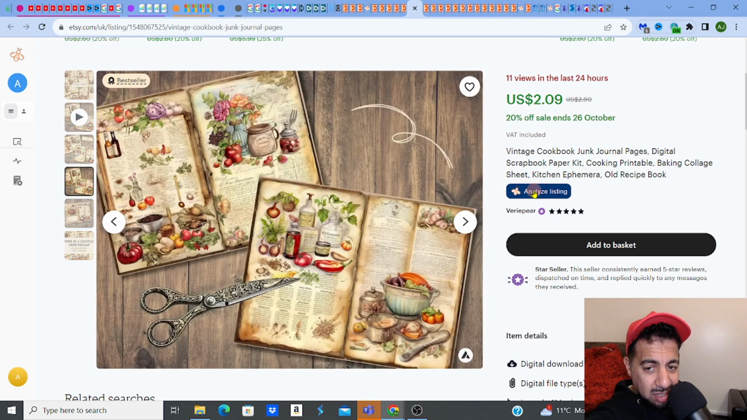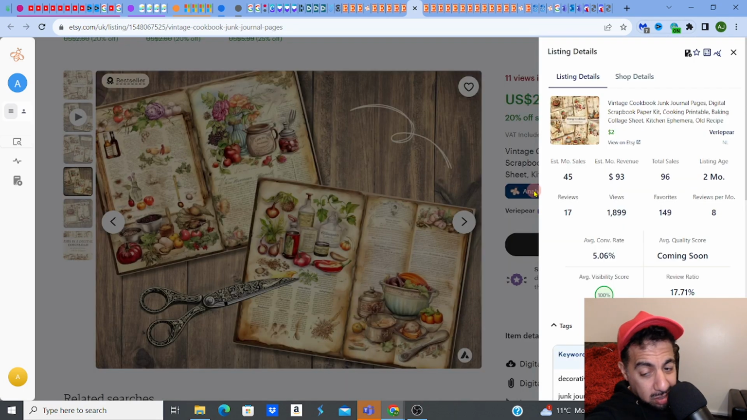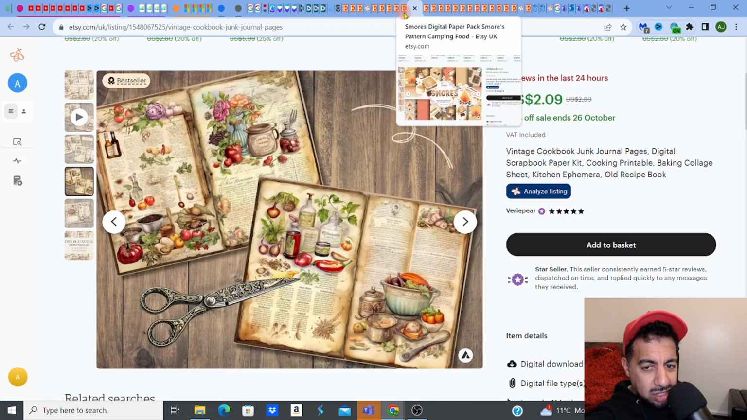Amazing. So how much is it making, this vintage cookbook junk journal style? This is making $93. Only a 2-month-old listing, so that's quite interesting. Again, it's touching on that junk journal keyword for sure. That's what's bringing in some of that traffic. Let's have a look at some more.